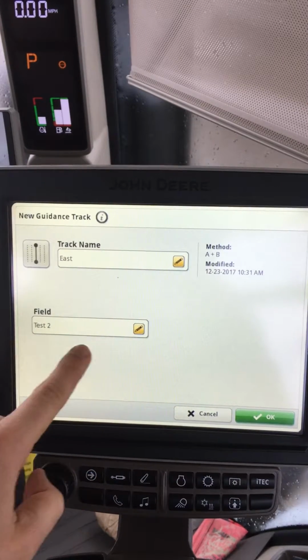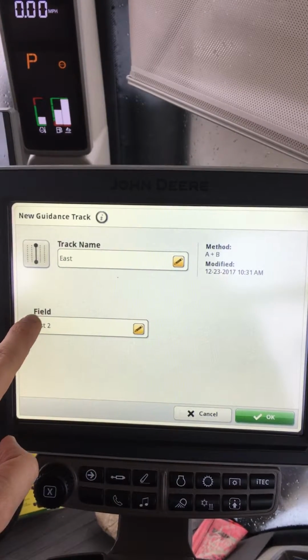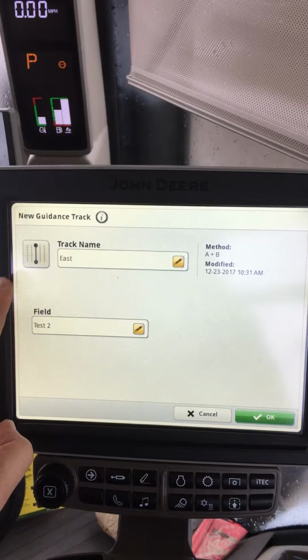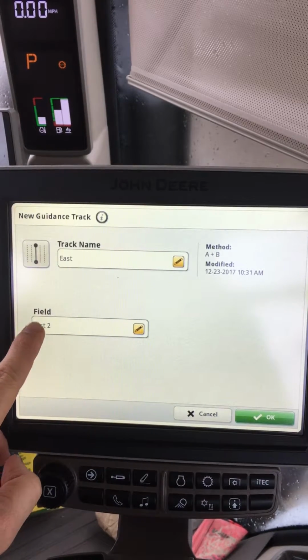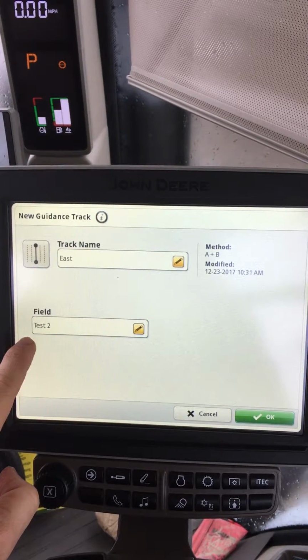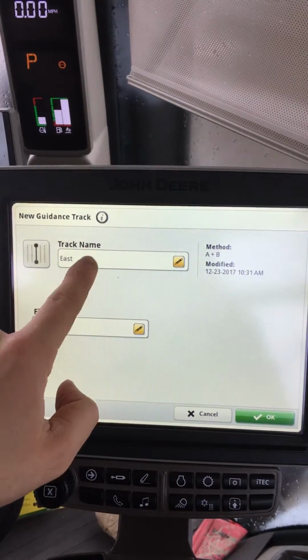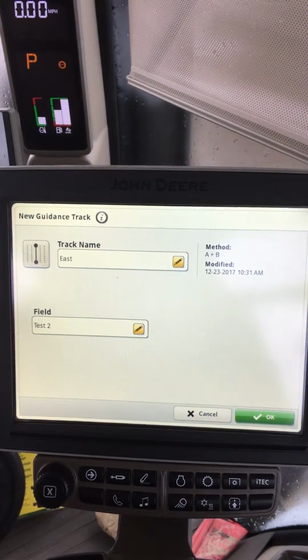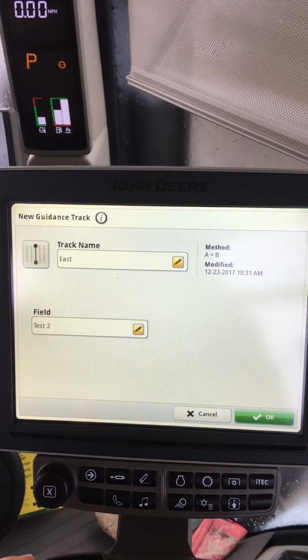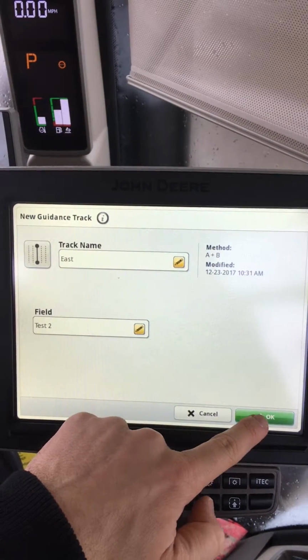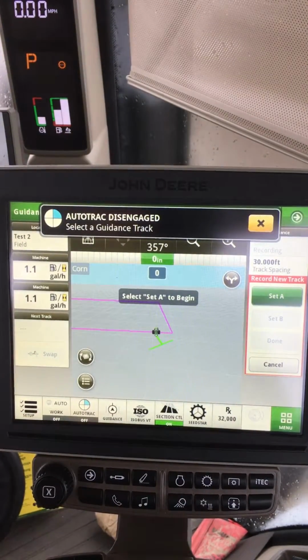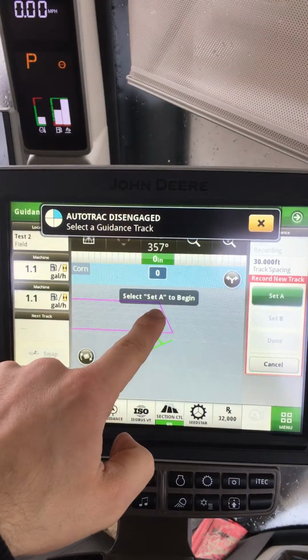If you have a field already set up in the display, it's going to automatically assign this line to the field that you have set up. So our field's called Test 2, so it's assigning the east line to the Test 2 field. So that's what we want to do, so we'll go ahead and hit OK. It'll take me back to my run page. You can see it says Set A to begin.